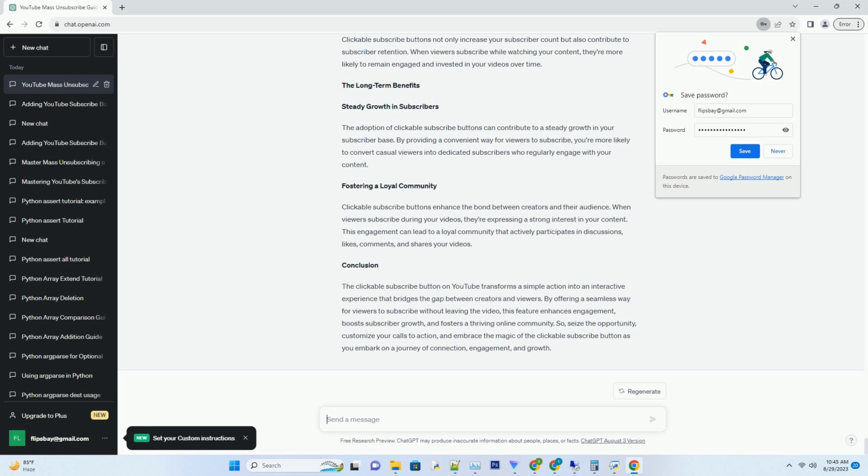Measuring impact, analyzing the clicks. Monitoring performance. YouTube provides creators with valuable analytics that offer insights into the performance of their videos, including the clickable subscribe button. You can monitor metrics such as click-through rates, engagement rates, and subscriber growth to understand how effective your call to action is. Subscriber retention. Clickable subscribe buttons not only increase your subscriber count but also contribute to subscriber retention. When viewers subscribe while watching your content, they're more likely to remain engaged and invested in your videos over time.